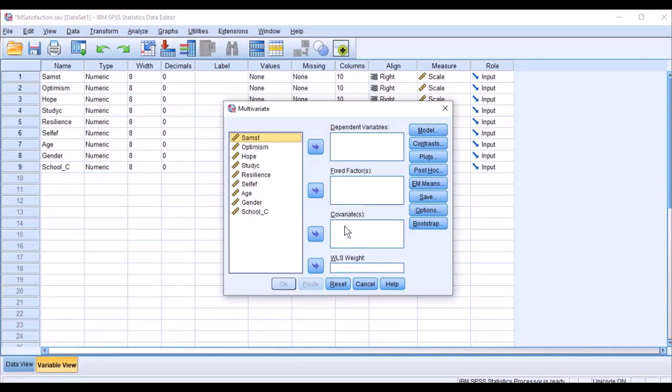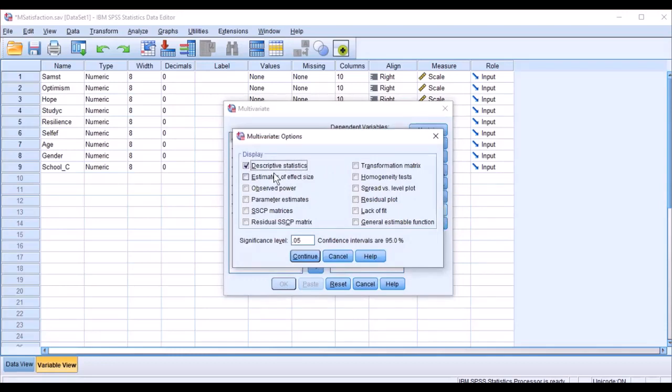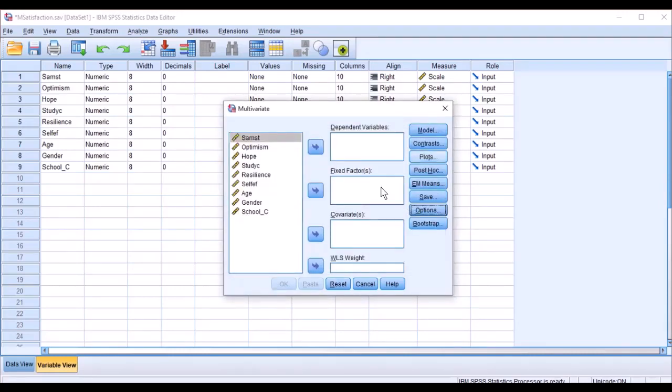Then your control variables, covariates, you can also add them here, and then you select the particular kind of analysis you may be interested in. If you want to check homogeneity tests, you can check these. If you want a residual plot, whatever you want, you can check these out. When you are done, you click OK.